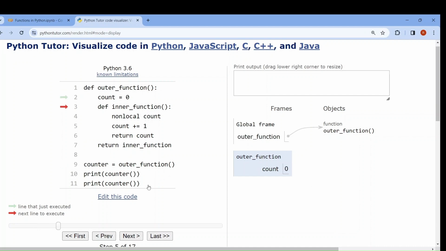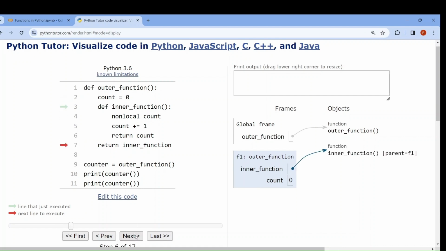See, a nested function, inner function, within outer function. So the nested function is created. It is pointing to a function, but it will not be executed because it is not called. What is the next line? Return inner function. So this inner function will be returned to whom? To the calling code, that is counter here. So counter will hold the inner function. See, the return value is the function. We studied this concept, that we can return a function also, in our last function related class. So here counter is holding the inner function.